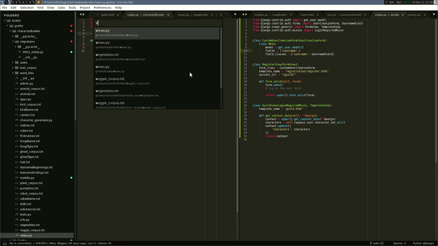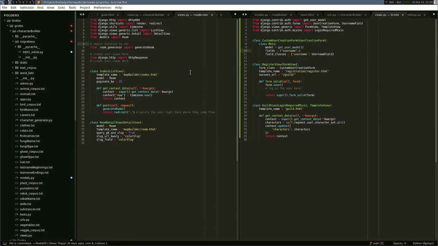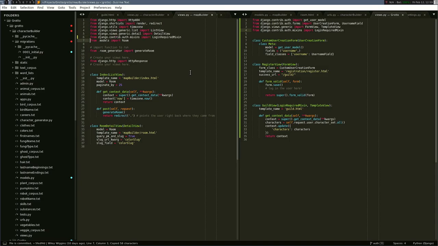I'm going to update the views for Map Builder as well to have that same pattern in place, because we don't want anybody to view the map unless they're here as a user. So index both of these. No, that's not going to work. Login required.